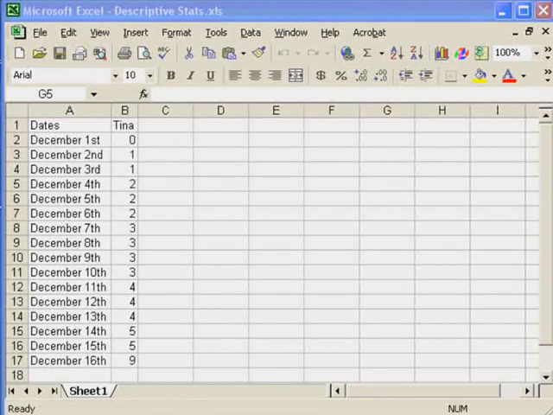I'll use data like we used last time. I have dates from December 1st going down to December 16th. And this time I only have the data for Tina. And this is the number of episodes that occurred on each of these days. December 1st, she had 0 episodes. December 2nd, she had 1. December 3rd, she had 1. December 4th, she had 2, etc. So this column is the number of episodes that Tina has.